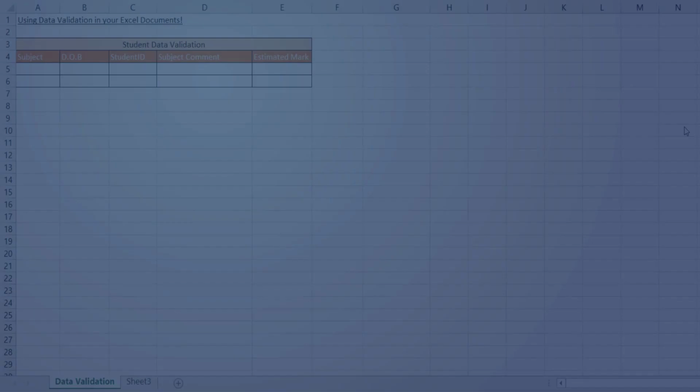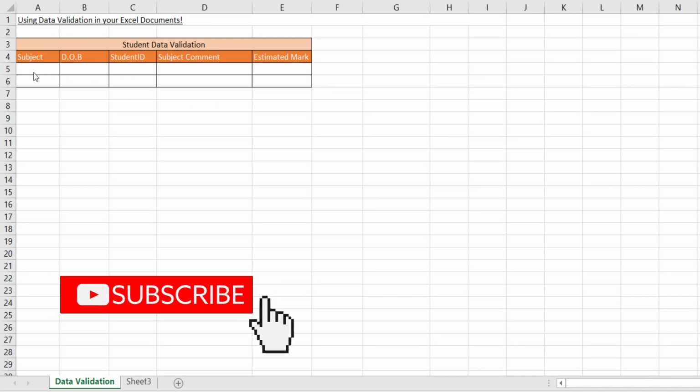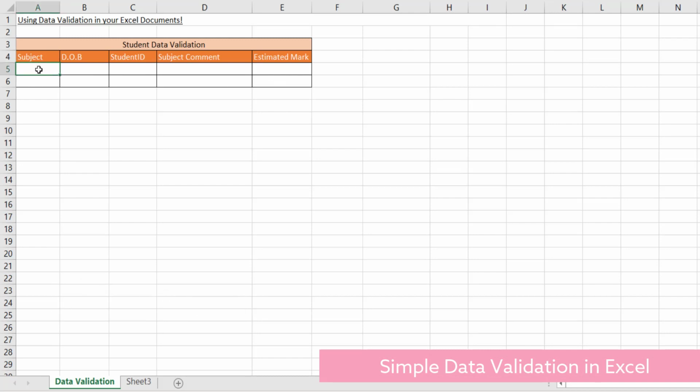So the first thing that we have here is a sheet made in Excel, and we just want to run some simple data validation on each of these things. We're going to start over here with the subject. Instead of writing the subject each and every time, we want to create a drop-down box.